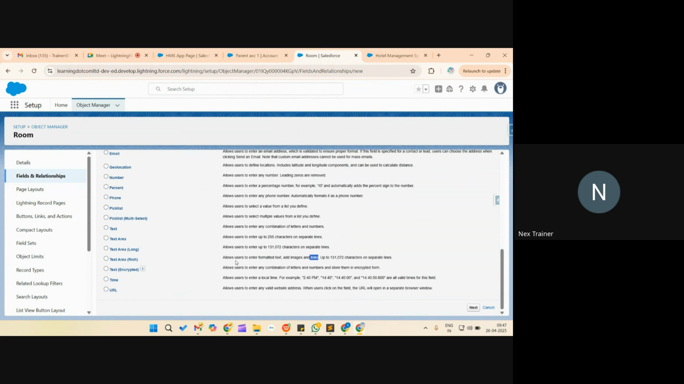So it will be having those things you can put here in this text area rich. Okay, this is the difference between text area long and text area rich. Okay, text encrypted, rarely will be using it, but here you see, allow users to enter any combination of letters and numbers and store them in an encrypted form. So once it is stored, it stores the encrypted form of that. So it does one encryption and stores it.